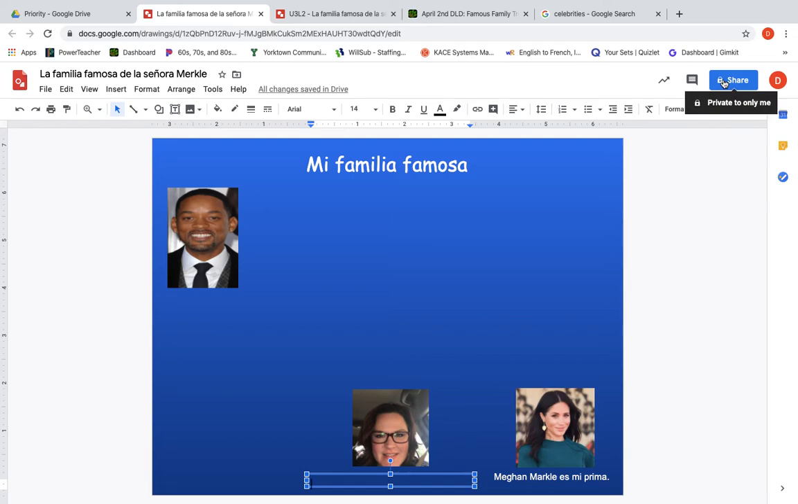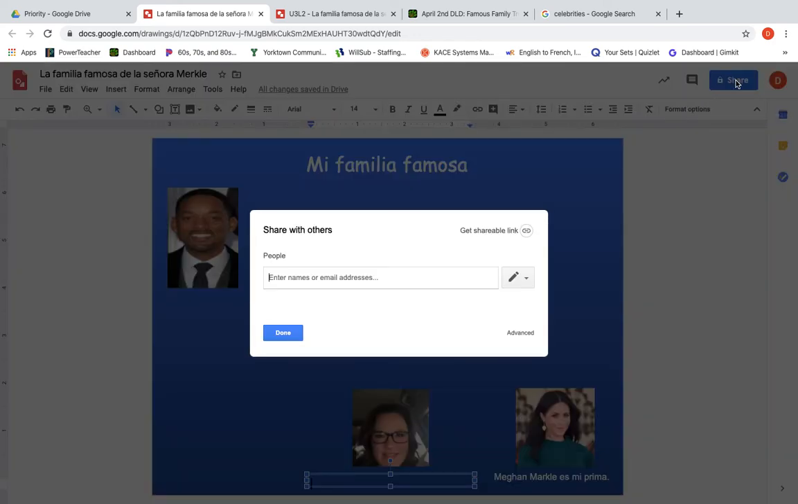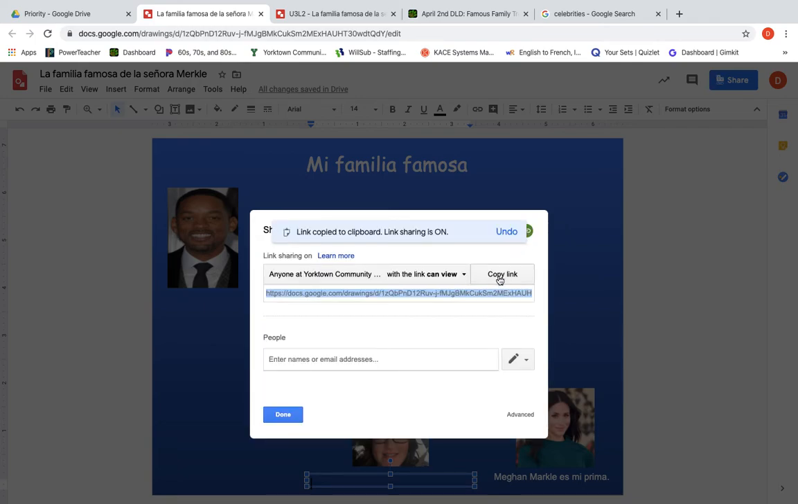Okay, so the thing that you want to do next is, when I say next, I mean lastly, when you're ready to turn it in, you'll need to share it. Okay, so you go up here to the share button and then get shareable link and then copy link. Okay, and then you will insert that link onto the Google assignment. And if you have any problems, just let me know.